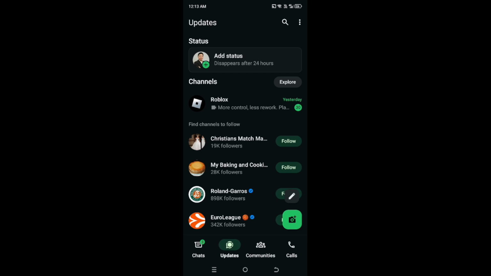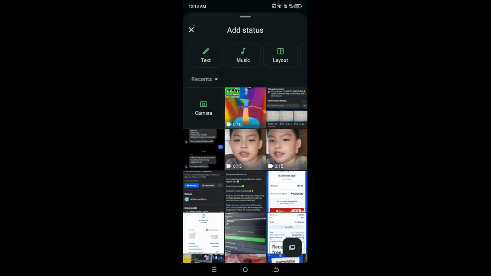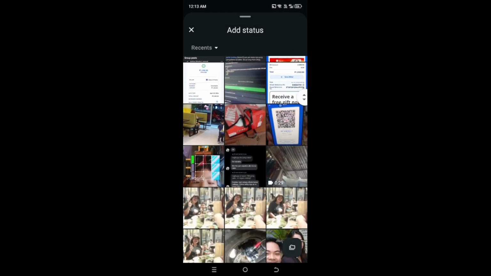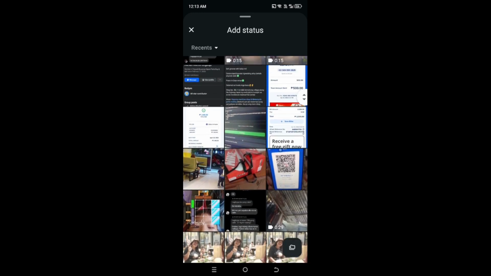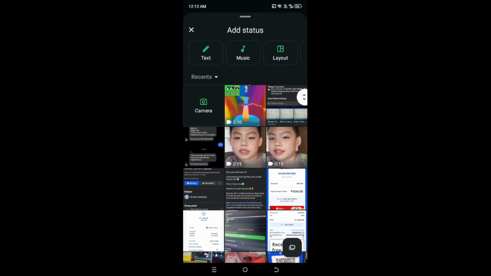Once you're on the status screen, look for the option to add a new status. Usually, you'll see a camera icon or a text like My Status with a plus sign next to it. Tap that to start creating your new status update.